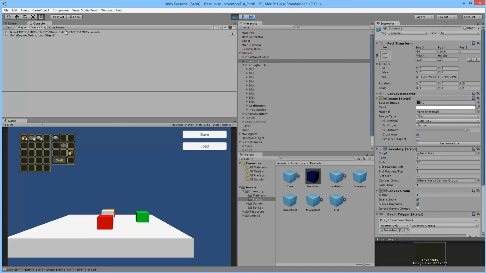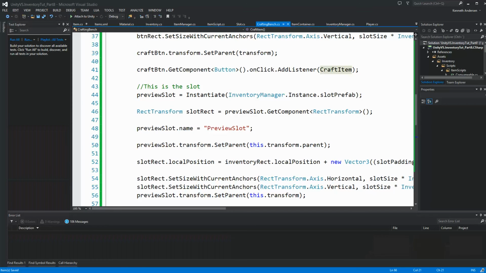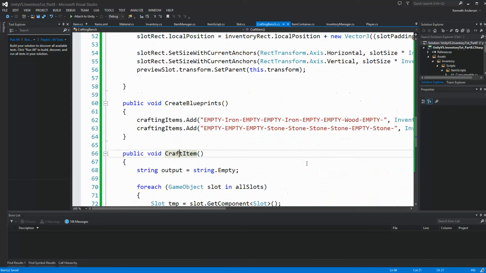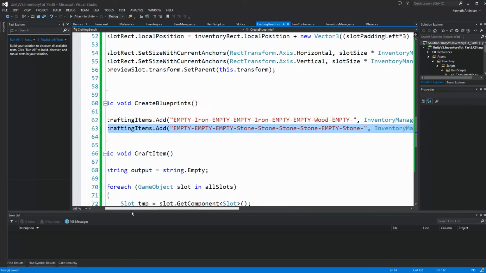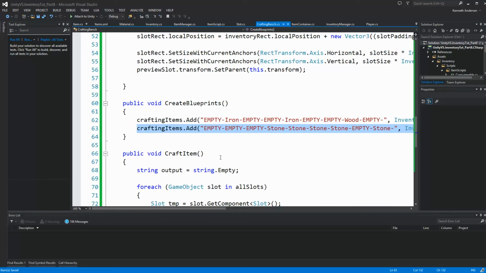So now you can see that we actually just translated what we see here into a string that we can actually use to find a specific item inside our dictionary.